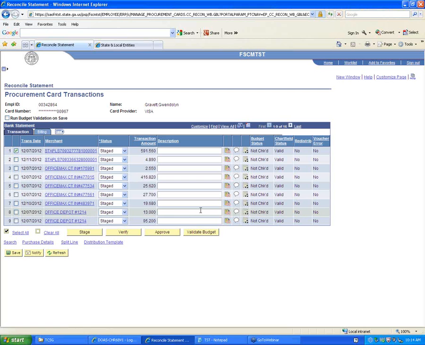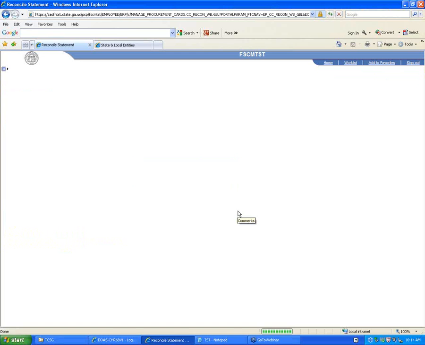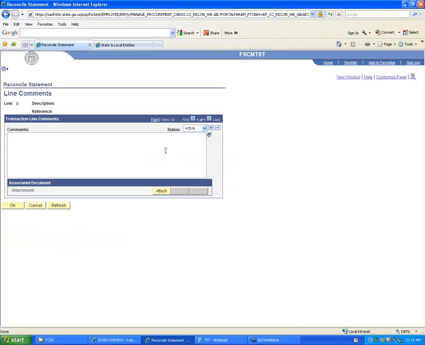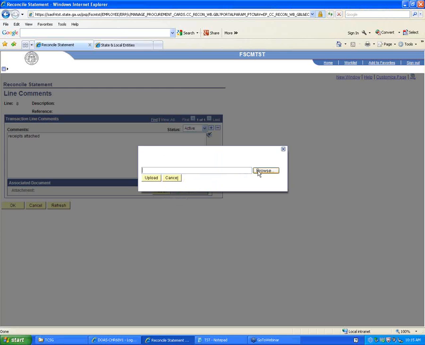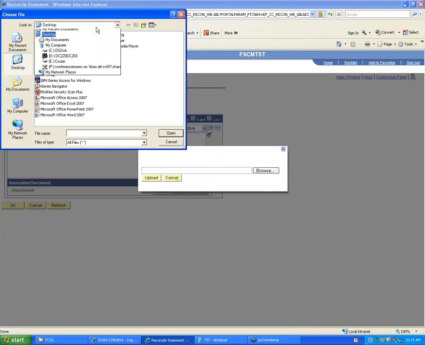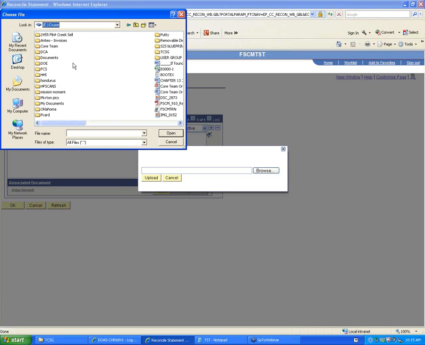So if I want to add an attachment to this transaction, a scanned copy of my receipt, I'll select that line with the checkbox and then click on the bubble, which is the comments bubble. Again, I'll put in some comments, for example, receipts attached. And then I just click on attach and go out and browse for a copy of my receipt that I've scanned.